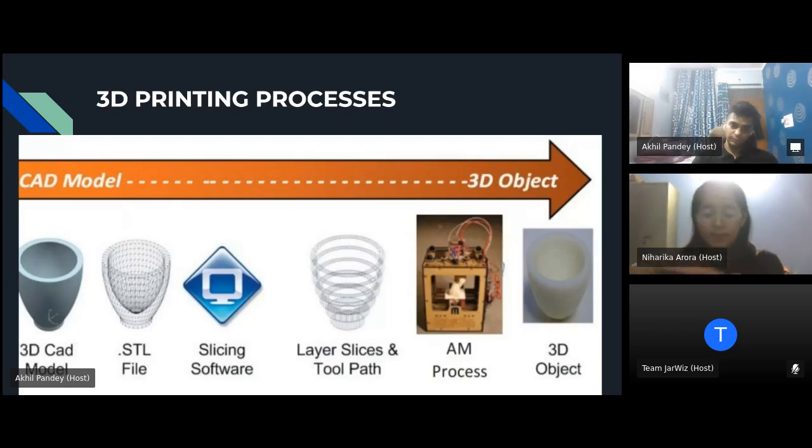Like you have a paper, you need to design something. First you will create the base, and then layer by layer you will create the object. Then you will have the 3D object with you. Okay, next slide please.